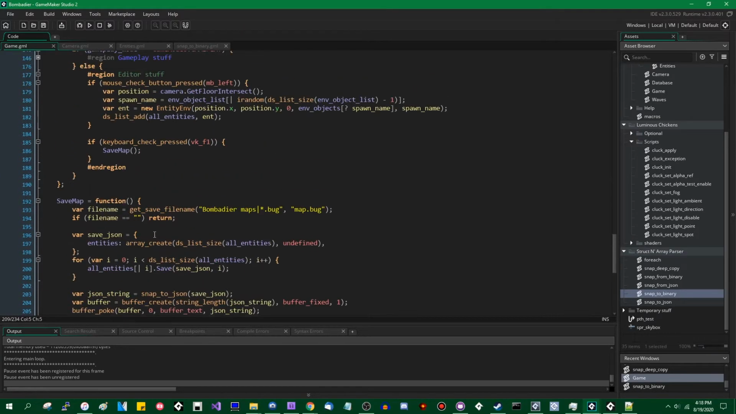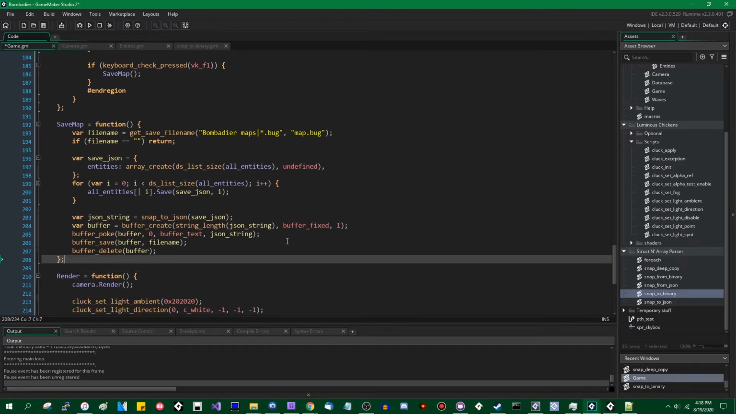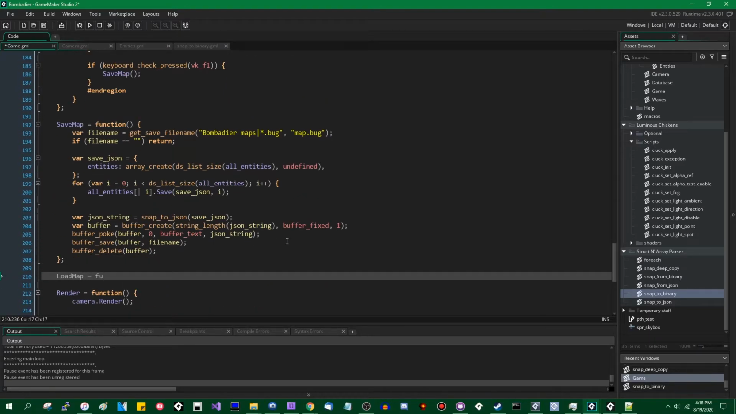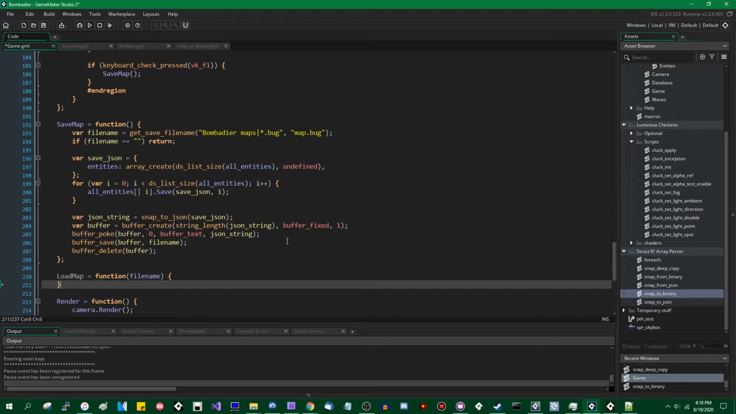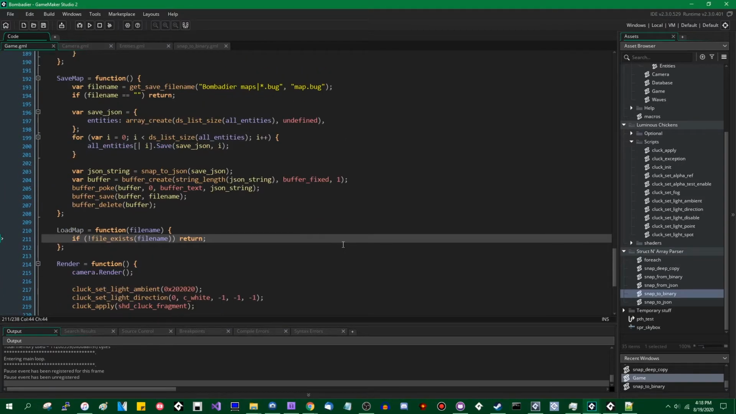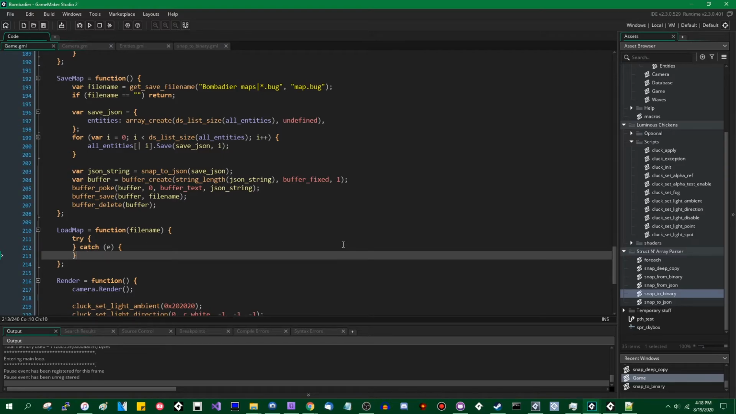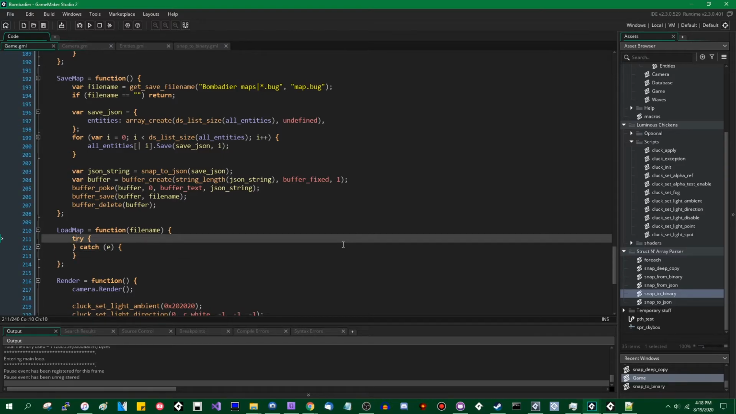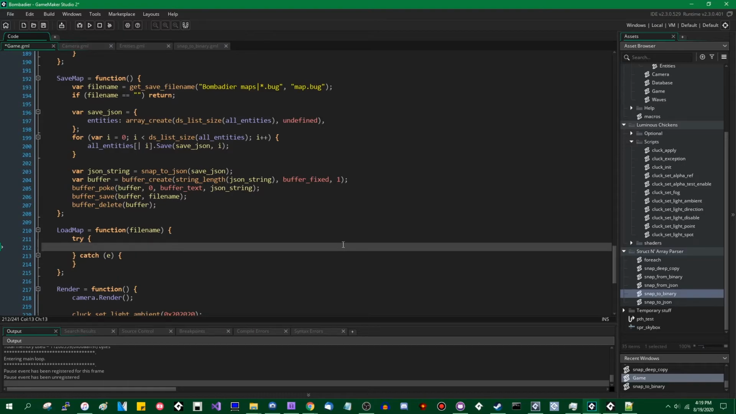I'm going to say load map is also going to be a method. Firstly, if not file exists, return, don't load it. Actually, you know what? I can try and catch the whole thing, can I? Yeah, let's try and catch. This is kind of what try and catch is for. And that could be catching any error, so that's a file not found or some malformed file data or anything.